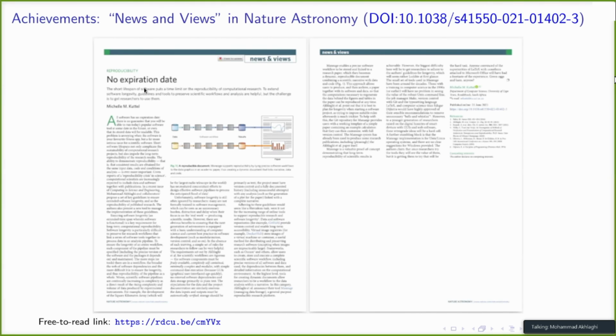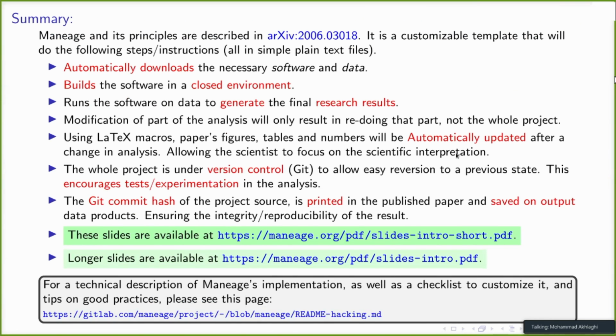And finally, we got a grant from RDA 2 years ago, and it was also highlighted in Nature Astronomy with a really nice name, "no expiration date." Please read this paper. It's like a public referee report. We had no idea that they wrote this, and then suddenly when this came out, it was interesting. Okay, thank you. I'll leave you with these slides.